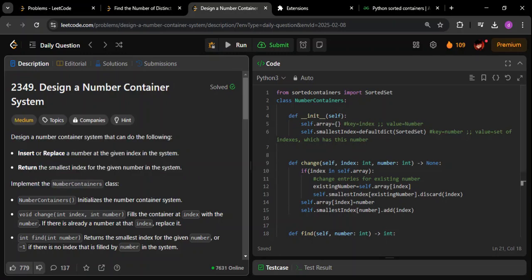Here many people think, let me use a heap, because that seems the best thing since you want the smallest index. But remember some of the cases that can happen, because a change or replace is possible. There can be a case where you are changing the index, but how are you going to go into the heap and remove the values? That is something you have to decide. That will help you come to the optimal solution.